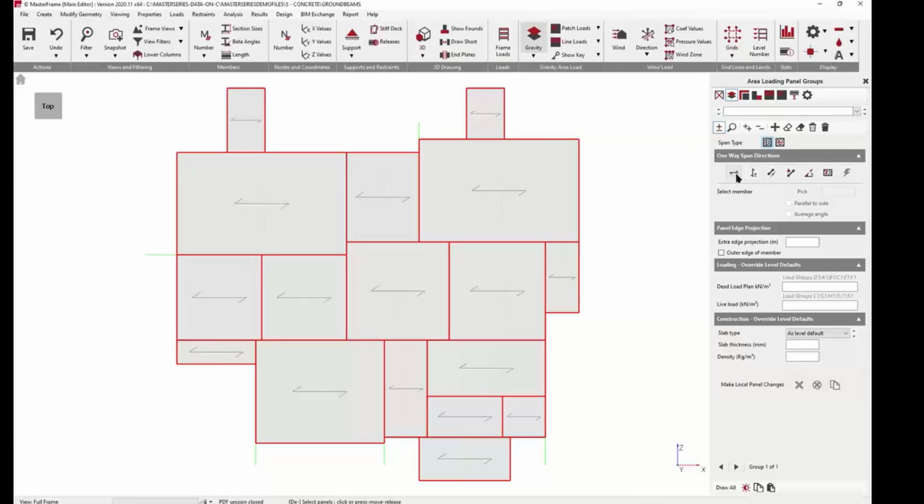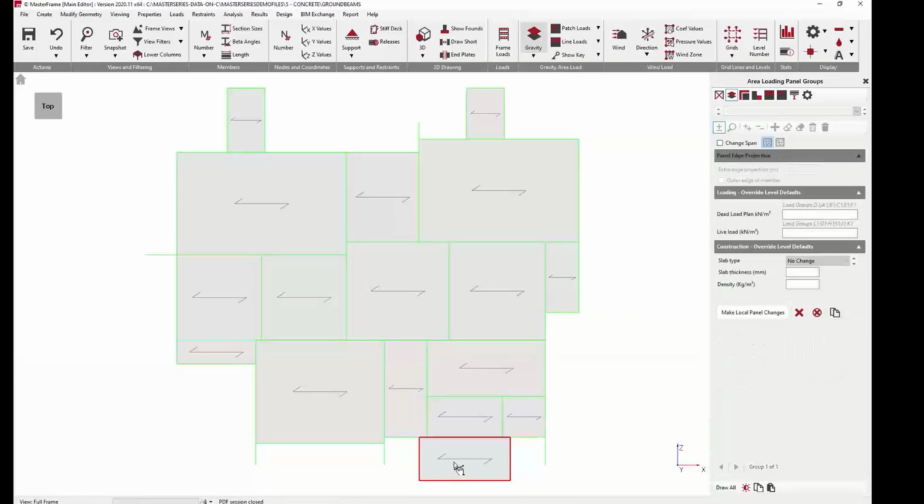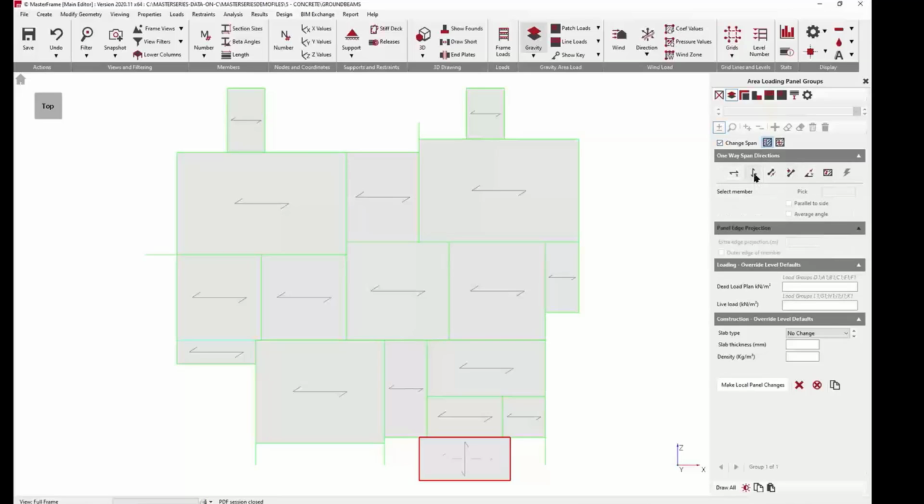In my case, I'm going to say X, but what I'm now going to do is I'm going to make local changes here, and I'm going to change this so that the span is now in the Z, and then I'm just going to say copy that onto that, and that short one. So everything else spans left to right on your screen, but those 4-5 panels span top to bottom.